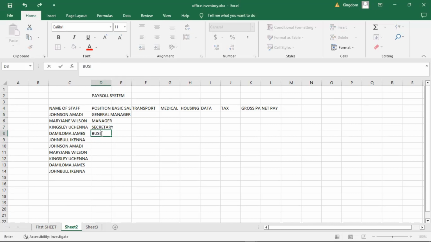The business development officer, accountants, sales manager. That's a good one. Yeah, receptionist. Editor. I need to edit this, so I need to just double click there to edit that. Security.